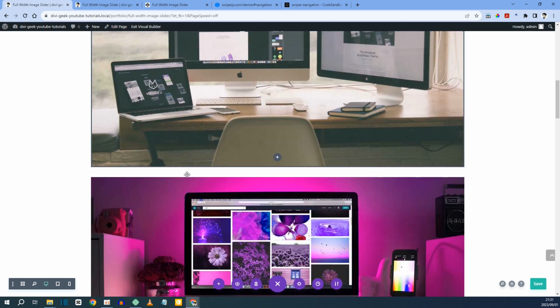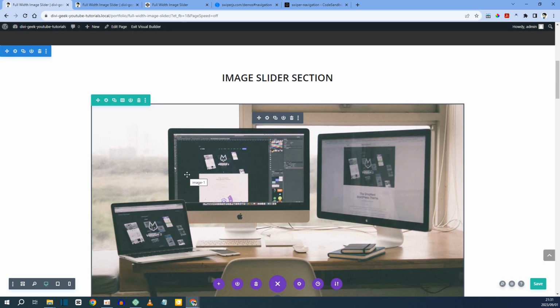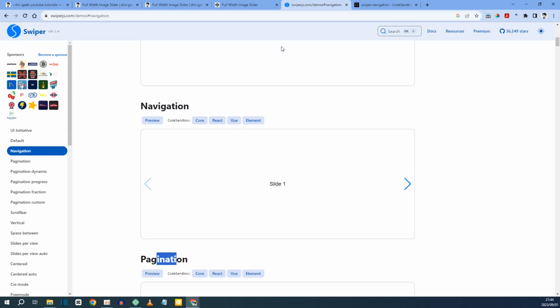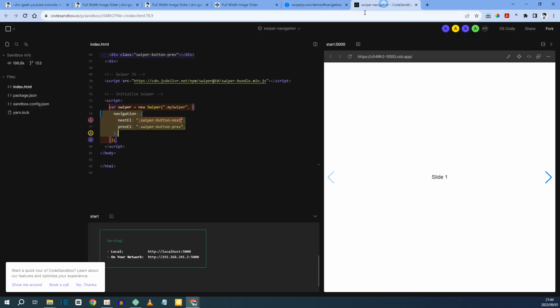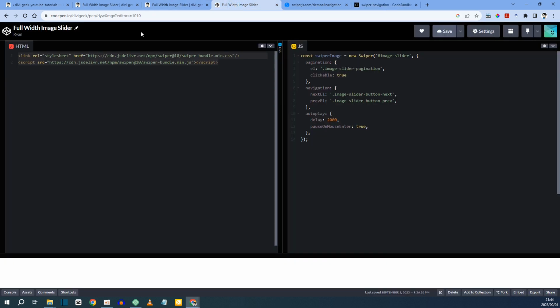So now what we're going to do is we're going to need to add some JavaScript. And if we go to the Swiper.js website, you'll see here that they've already given you the JavaScript, and it's not much code. But I've already added the JavaScript we're going to use in this CodePen. So again, link is in the description. And what you want to do is copy that entire code.